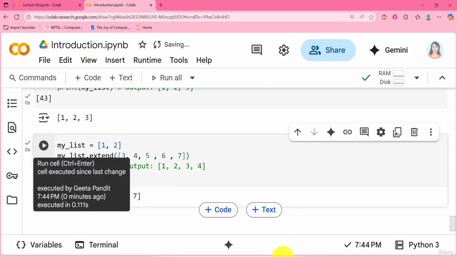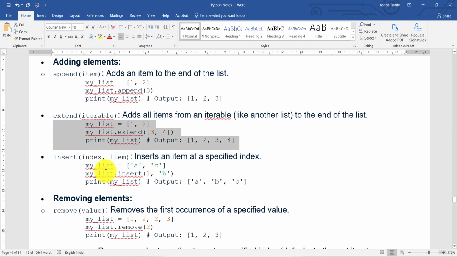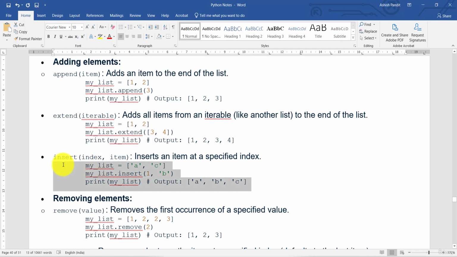Then after that, insert with index and item, that is also important. So let me run the code.